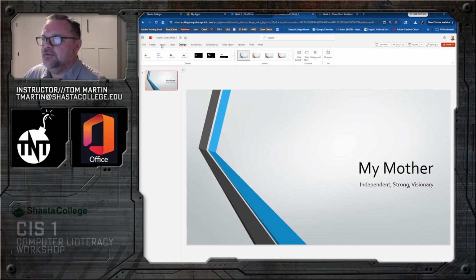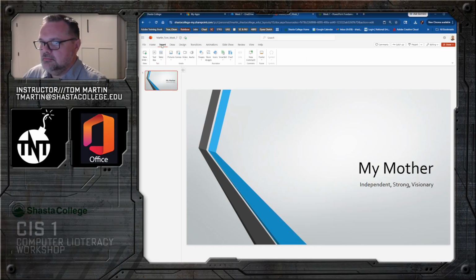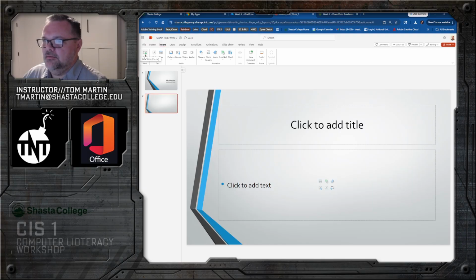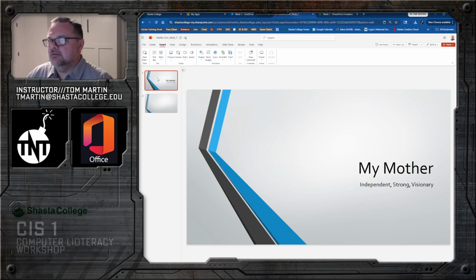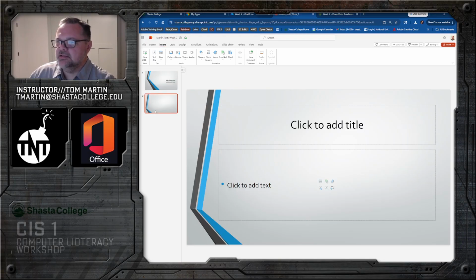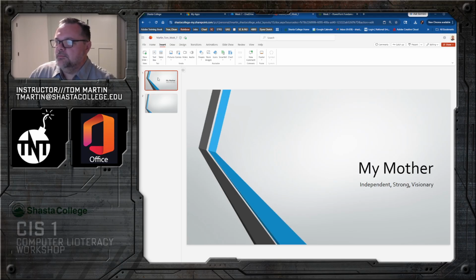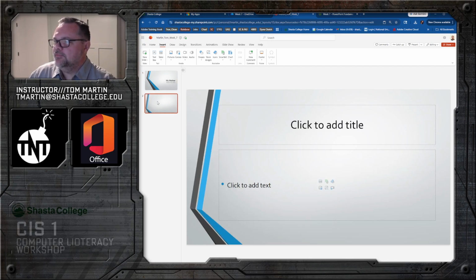So after that, we can click on Insert, New Slide. Okay, and a new slide comes up. Now, the first slide is called the title slide, and the second slide is the content. So I'm going to have at least 3 additional slides, one for independent, strong, and visionary. First, I think I want to add a picture. Just call it my mom.